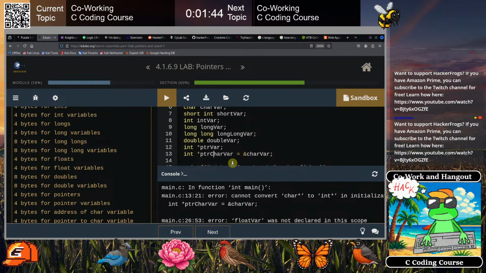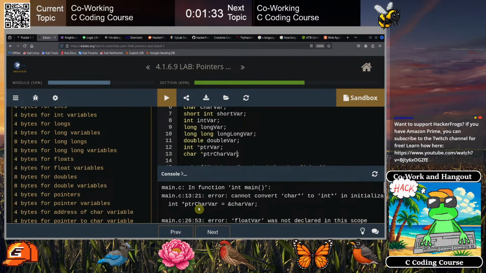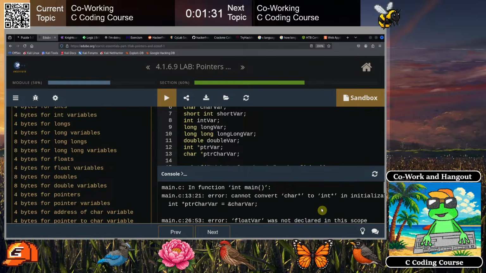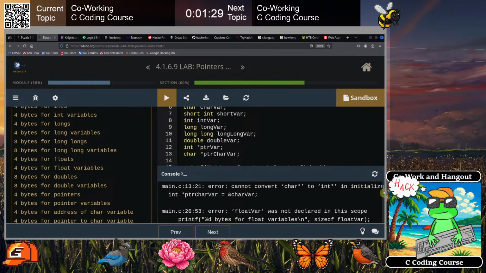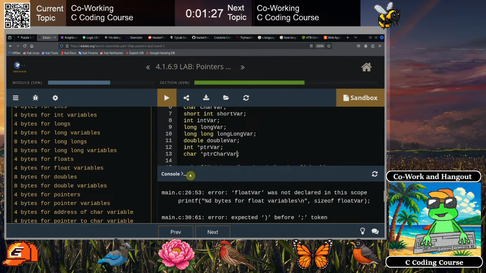It should be character. Oh, okay. So this should be character, pointer character variable, like this. What else do we have? We've got line 26. Float variable is not declared. Did we not make a float variable? I guess we didn't.